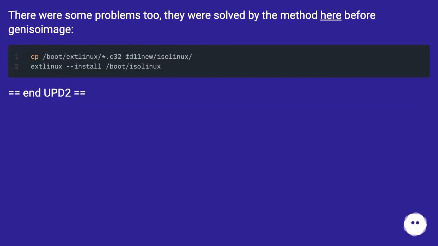There were some problems too. They were solved by the method here before genisoimage.